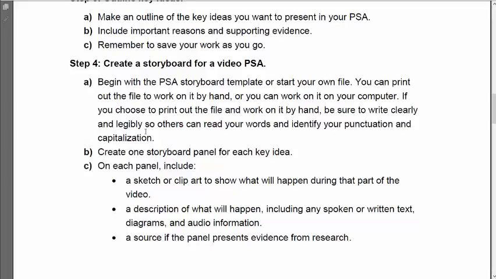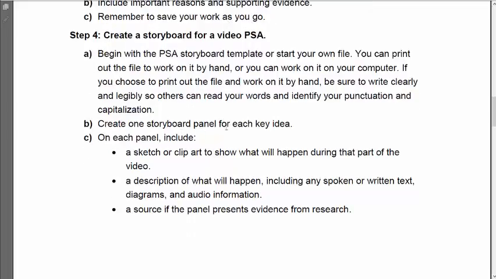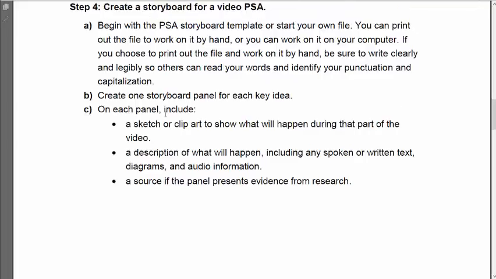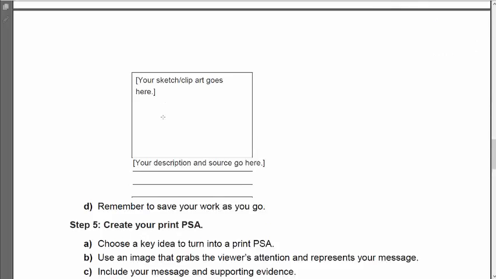I'm going to show you the template in just a minute, but you can do it by hand. You can work on the computer. Just make sure if you write it by hand that everything is clear. One storyboard panel for each key idea, and on each panel you're going to include some type of visual, clip art, or sketch, a description of what will happen, including any spoken or written text, diagrams, and audio information, and include the source for the evidence, the research that you did for that piece of information.